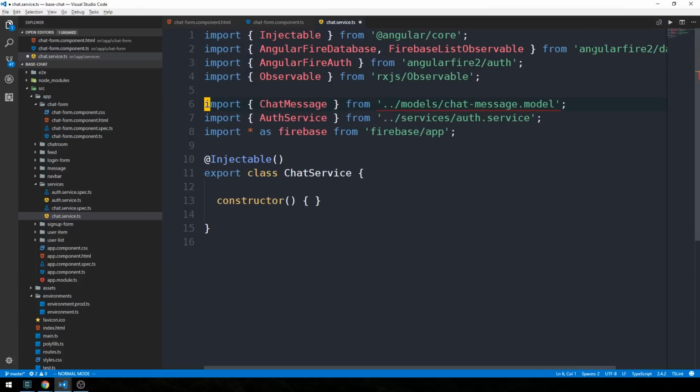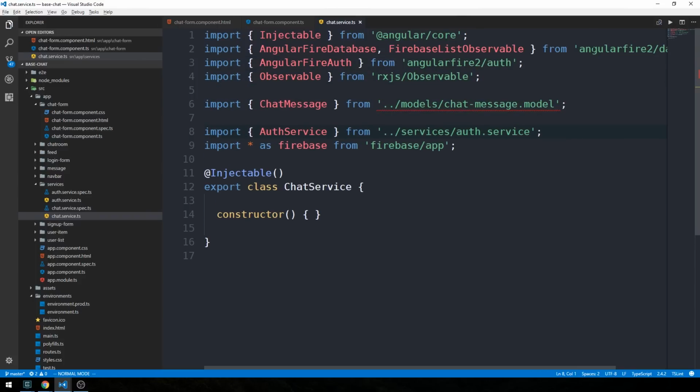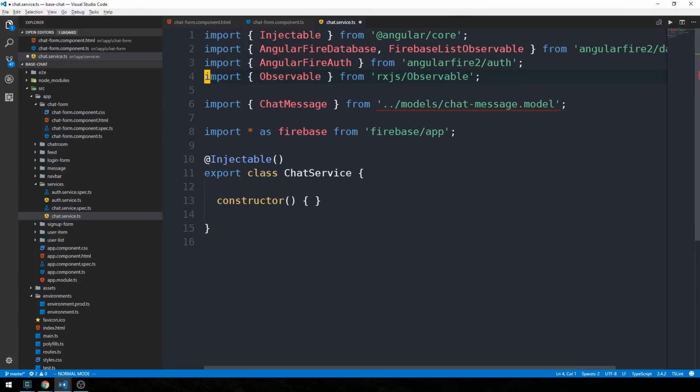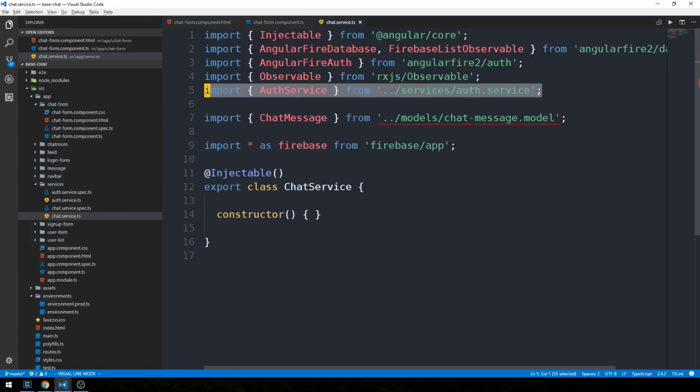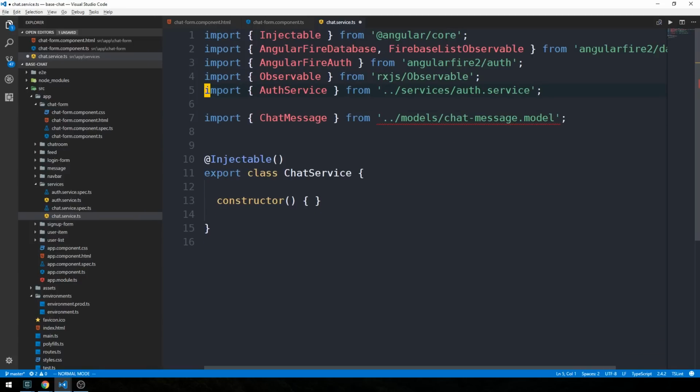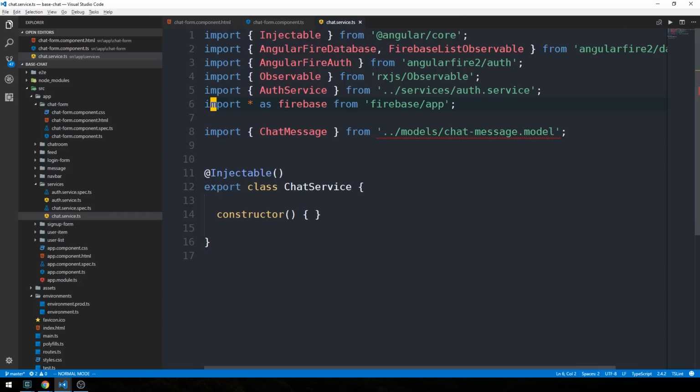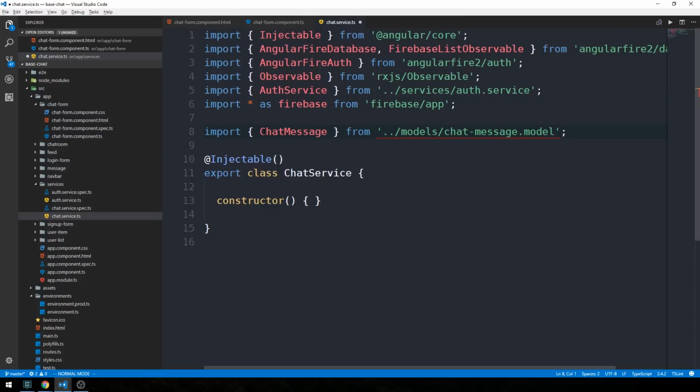And then we're going to have a chat message model that I'll need to write. So I'm going to move our auth service up here. Of course, we need to import the authentication service. And then I'm also going to import vanilla Firebase with import star as Firebase. Let's go ahead and create our chat message model. So our chat message model, this is going to represent the structure of the message object that we'd like to have Firebase store for us.